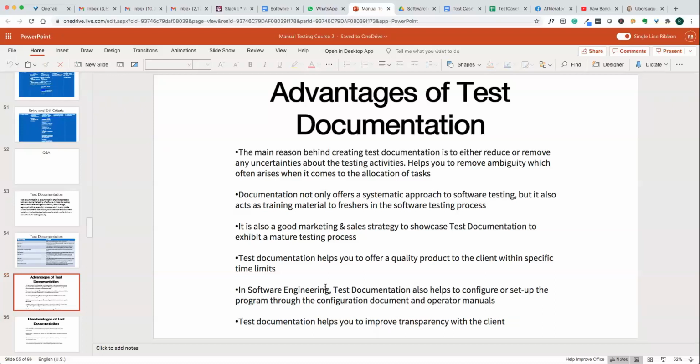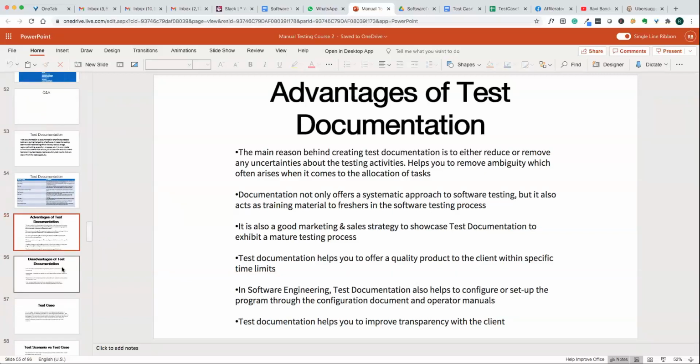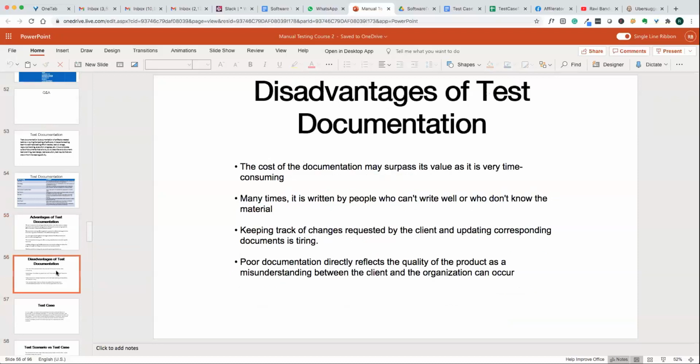So the client will be more clear on what is happening in the project and the latest updates. So what do you think? These are the advantages. There are some disadvantages also, right? Because we are creating so much documentation, it's probably time consuming, right? It's going to take more time. Just testing is easy, but if you have to document everything, it's going to take some time. It will be time consuming.